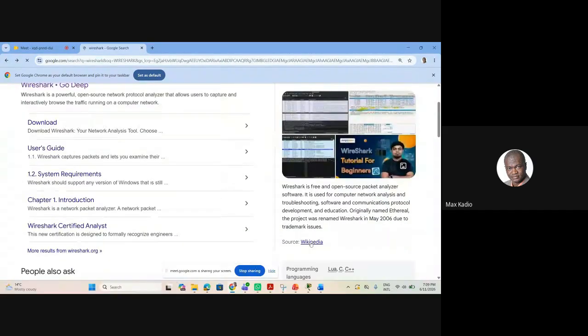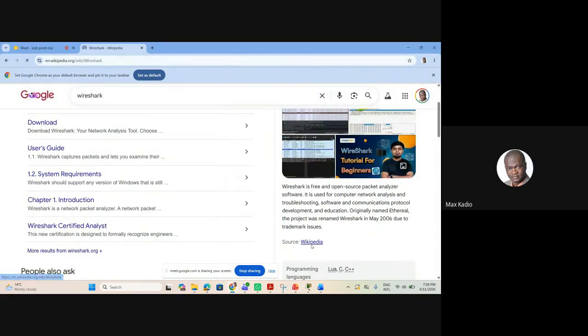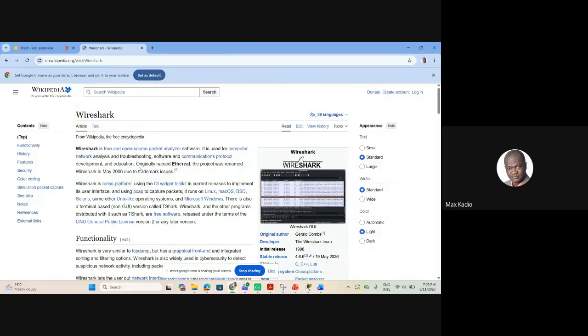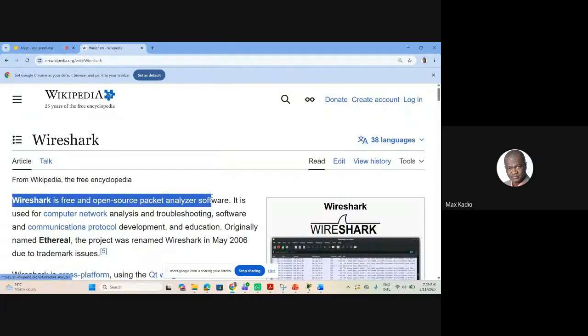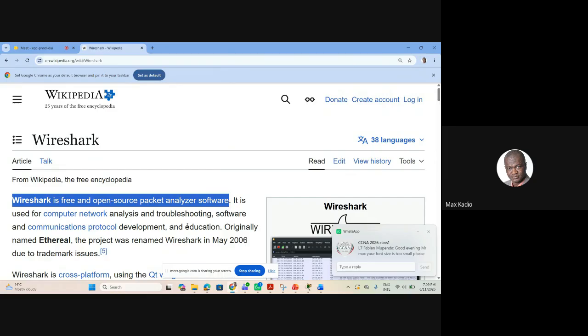If you read Wikipedia, we'll see that Wireshark is a free and open source packet analyzer. It means I listen to your traffic, I grab it, and I open it to see what is inside. So like traffic cops, we hide on the highway, we can stop some people, and we check the cars.